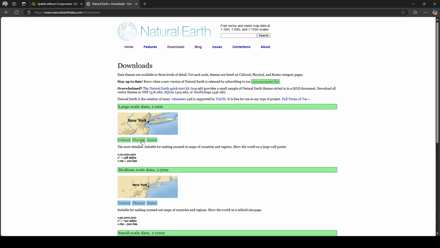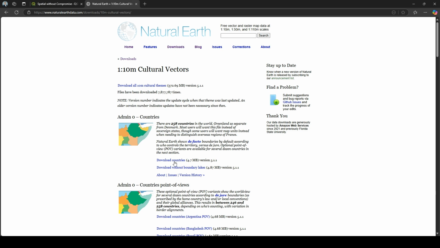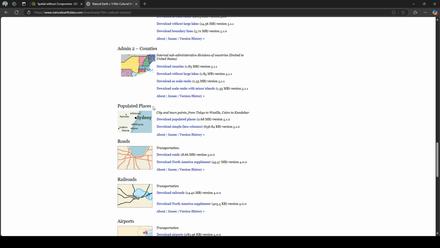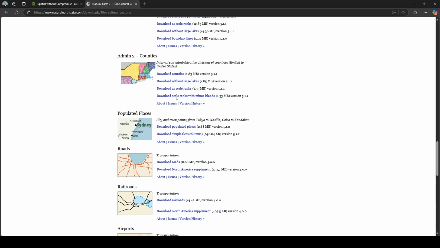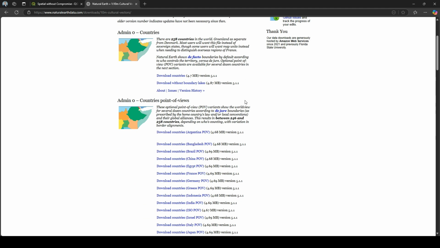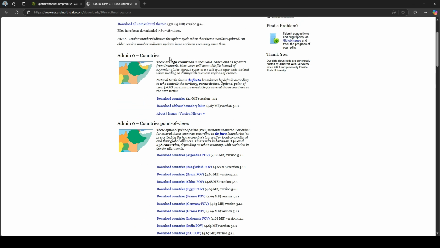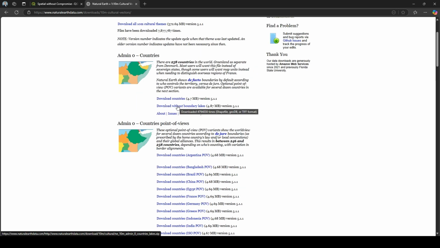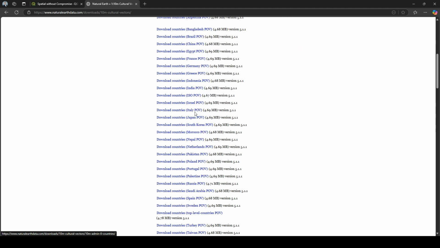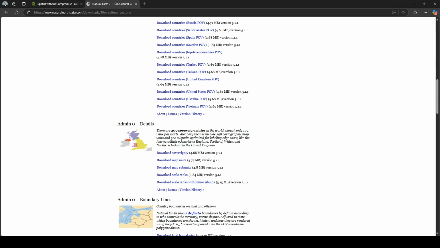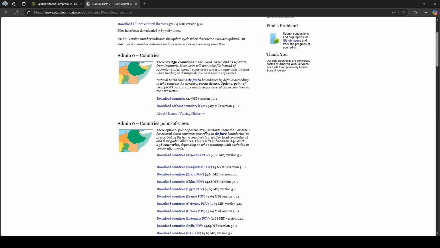So let's go to cultural. Now we have man-made data. So let's see. Yeah, let's take this one. Countries with boundary lakes. If you want not only the countries to make sense, but also the smaller states, you can grab another one of these that has a smaller division.